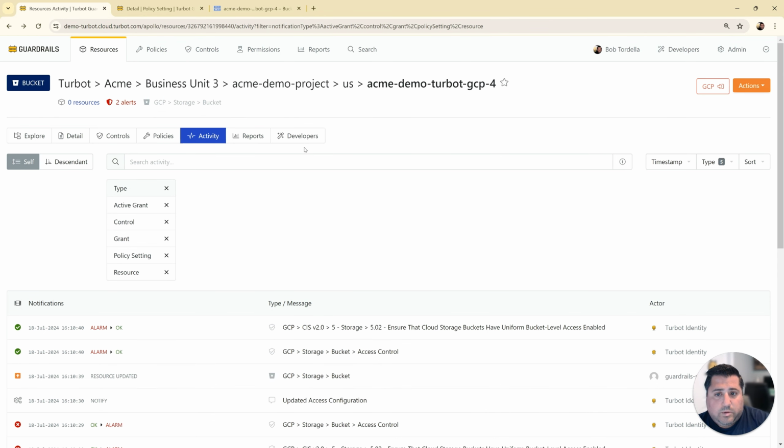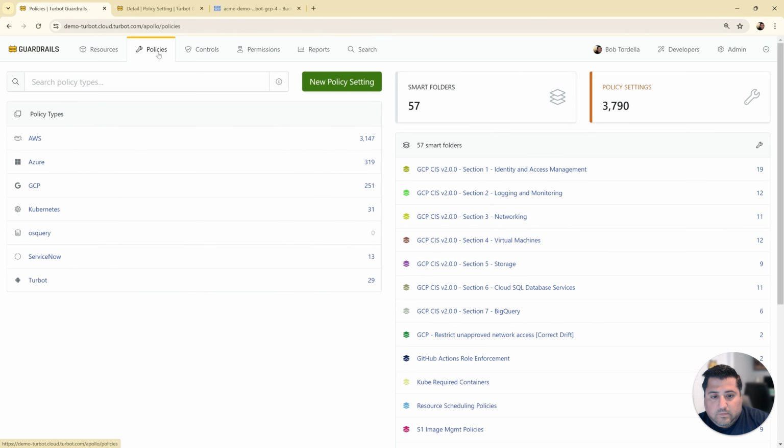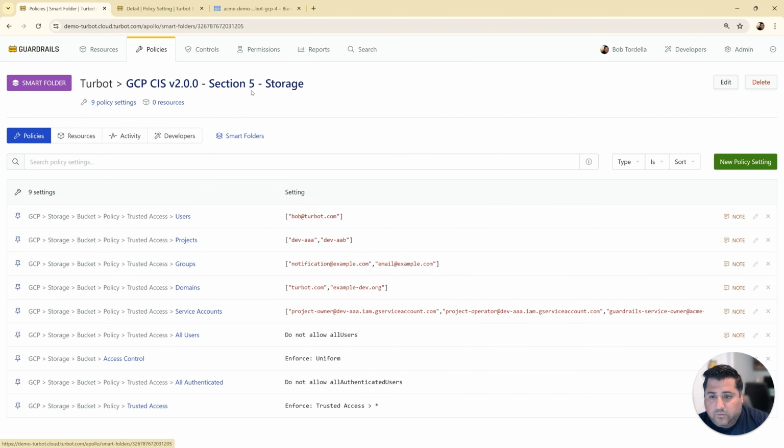This is an example on access control, but if I wanted to just take care of an entire section, this is focusing on one particular recommendation. Guardrails also has a concept of smart folders or policy packs that are groups of policies that can define on any type of theme. And so in this case, I have a number of smart folders that will give policies to help you do auto remediation across any of the sections of the CIS report. So for example, my section 5 for storage, I have a number of guardrail policies, one of them being this access control to enforce that uniform setting.